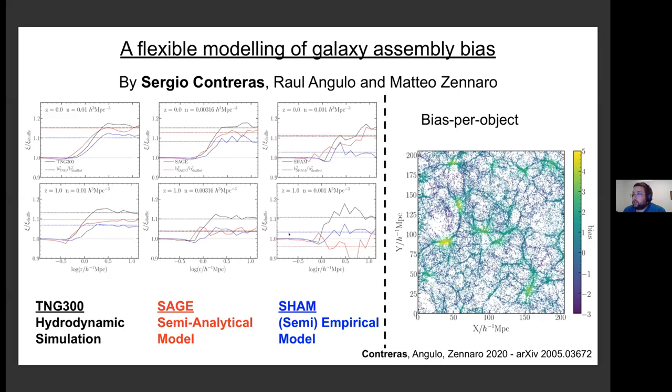This is why we required an empirical model with a flexible amount of galaxy assembly bias. For that, we use the subhalo abundance matching prescription and the individual bias per object. In this quantity, basically, we measure the contribution to the large-scale clustering of each of the individual subhalos. Next slide, please.